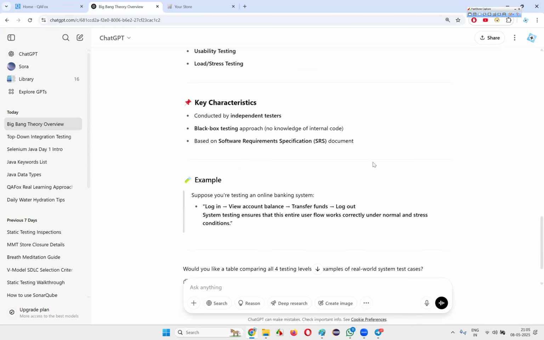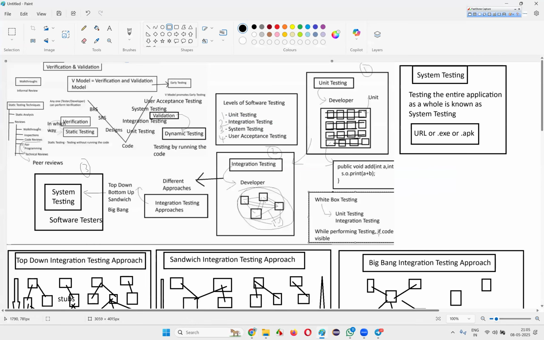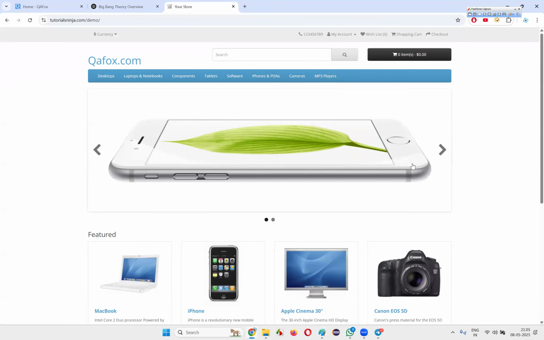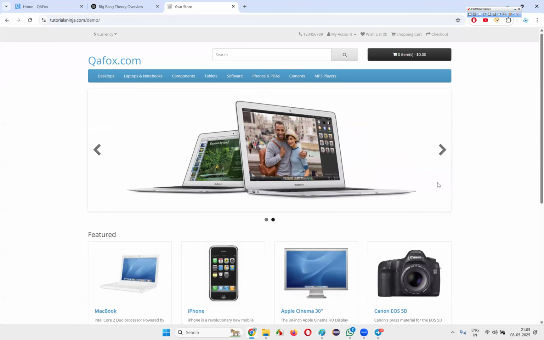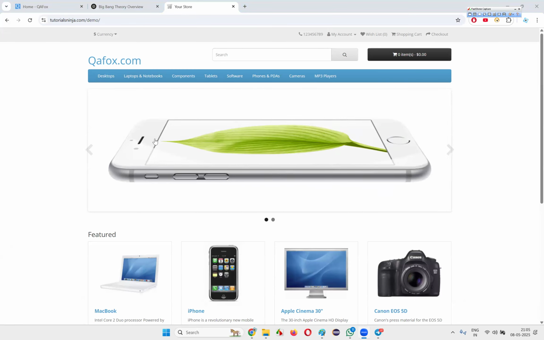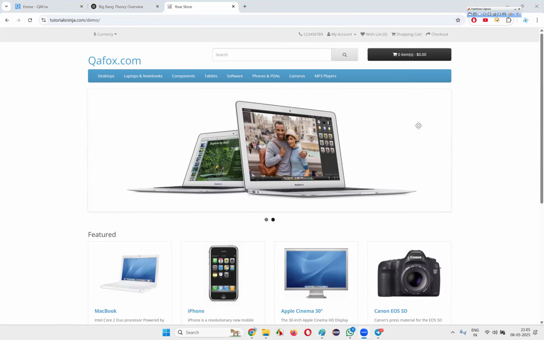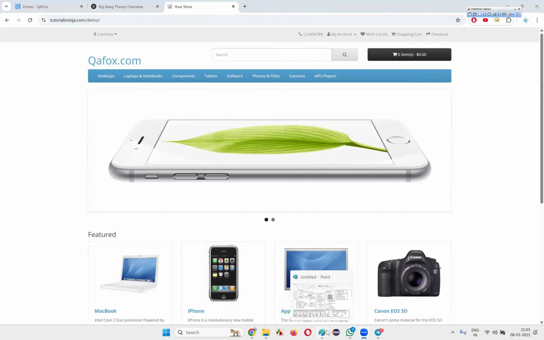Now tell me guys, does system testing come under black box testing or white box testing? If this application URL is given to you and the testing team has started testing, can the testing team see the code here? While you are testing this application, is the code written by the developers visible? No, right? Hence, system testing falls under black box testing.